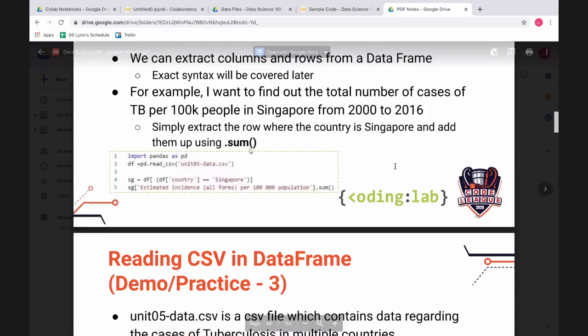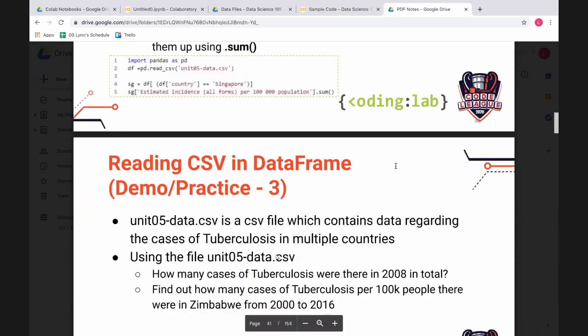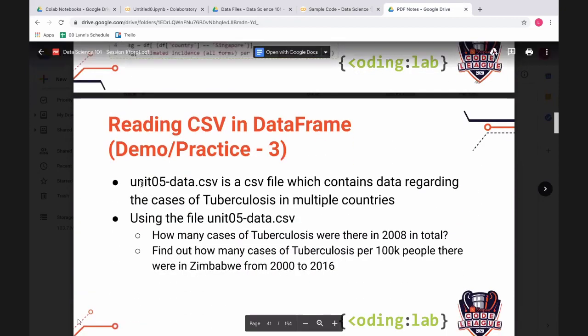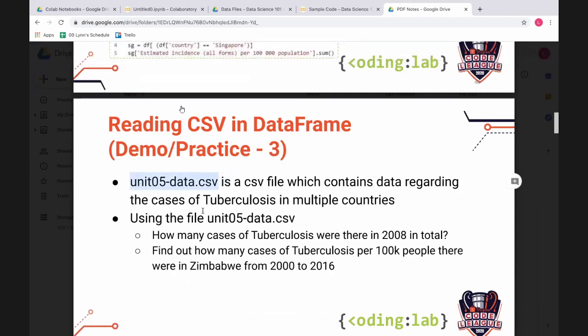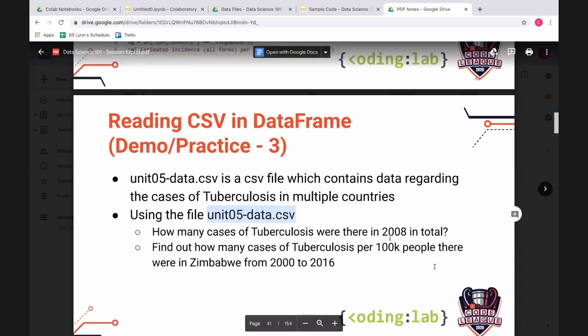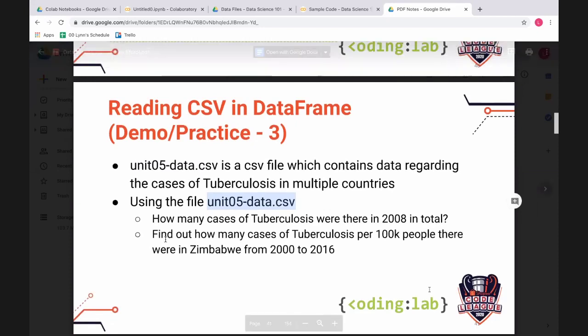Okay, so with that, I'll give you all 1.5 minutes to load the data, the Unit 5 CSV, and put it into a data frame. And if you want, you can try to do this: find out the number of cases of tuberculosis per 100k of people in Zimbabwe, from 2000 to 2016.